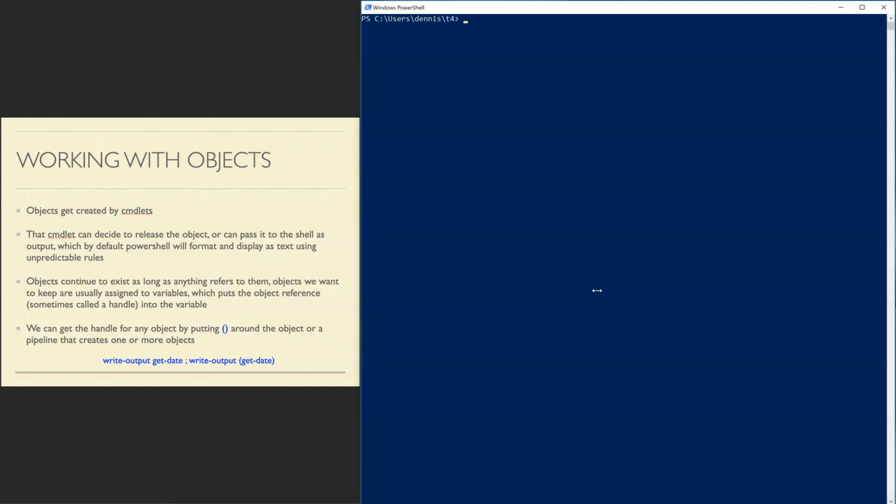When a commandlet creates an object, the commandlet can release the object it has made, in other words, throw it away, and it's lost forever. Or it can simply pass it on to the shell as output, and if you don't do something else with it, PowerShell will format and display it as text using what can be unpredictable rules for new script users.